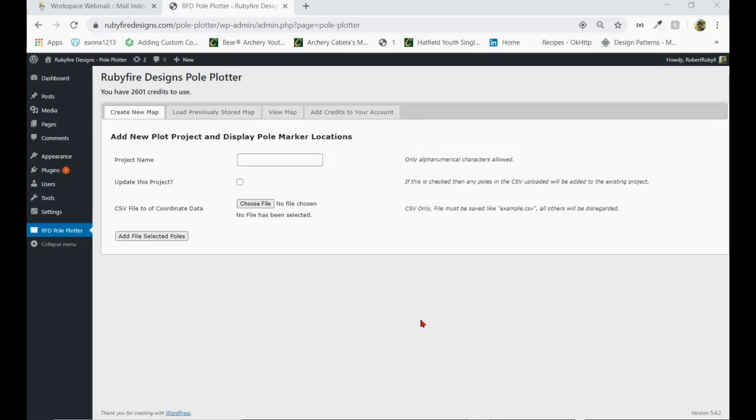It's going to introduce you guys to how this thing works. Ruby Fire Designs Pull Plotter. You can see how many credits you have right up here. It adds credits every time I load a page for mine, for testing purposes. So I've got 2,601 credits.